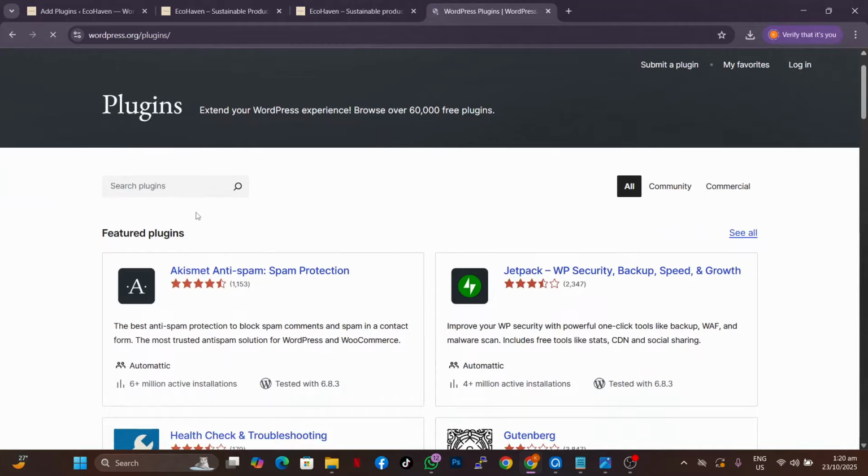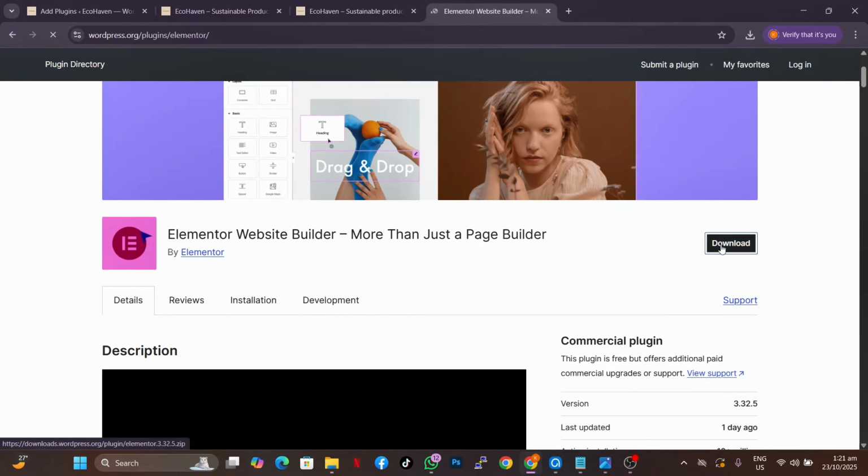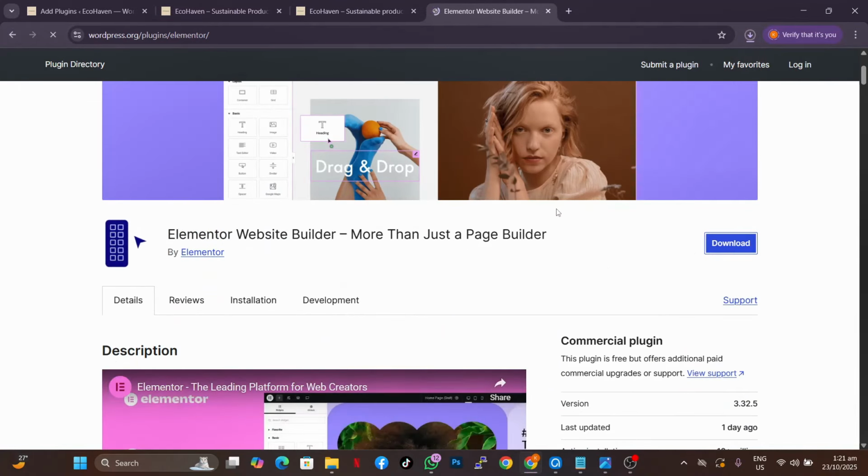Okay, so we are going to search for Elementor. So just search for Elementor over here, and you're going to find this Elementor over here. Click on it, and then click on download to download it. So wait for it to download, and then we can go ahead and install it.